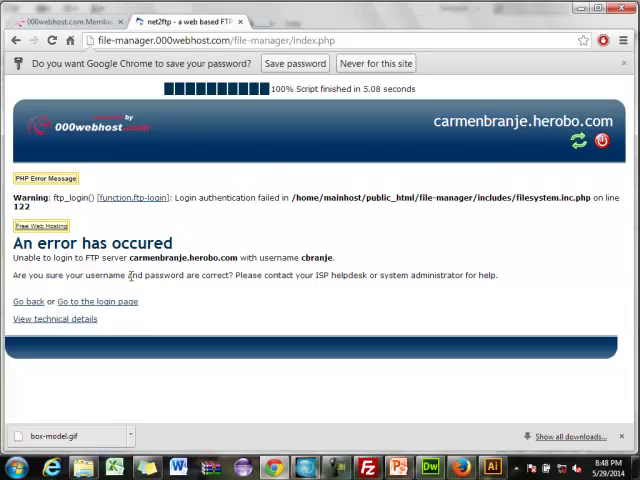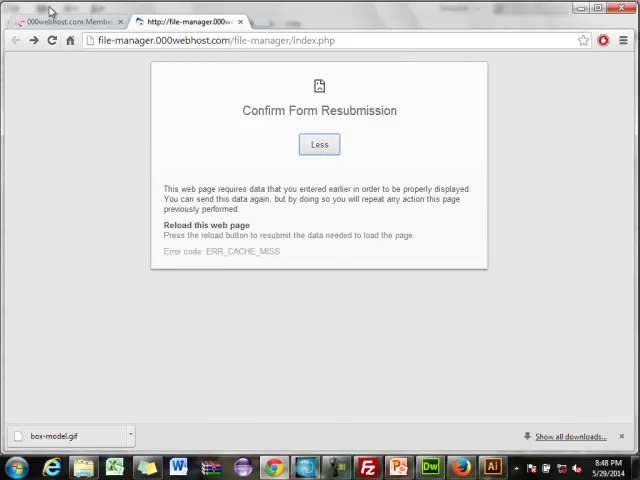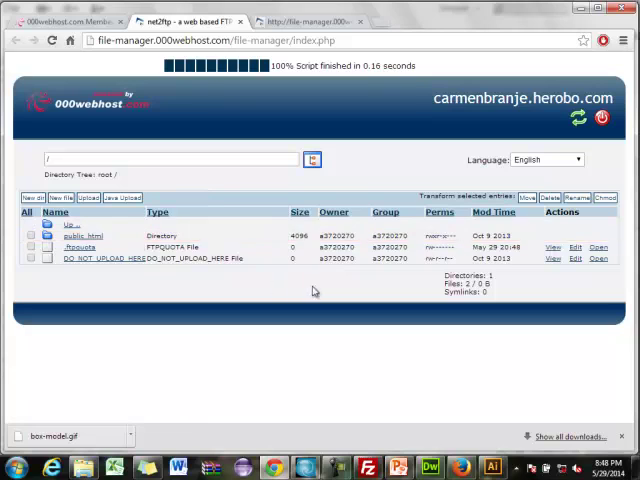Warning. Oh, it didn't like my... Okay, go back. Were you guys able to log in? Maybe I just used the wrong password. File manager. Oh, now it's working. That's weird. So do all of you see something like this? No? What do you see?